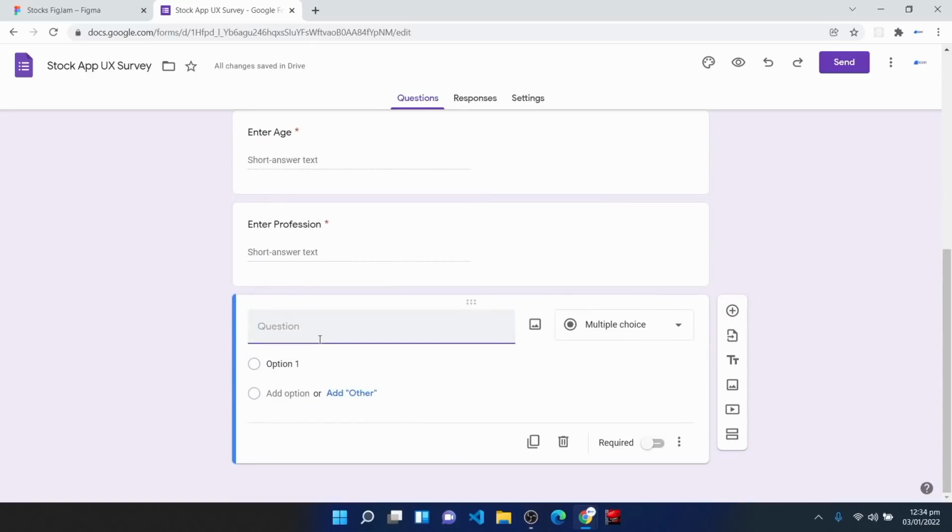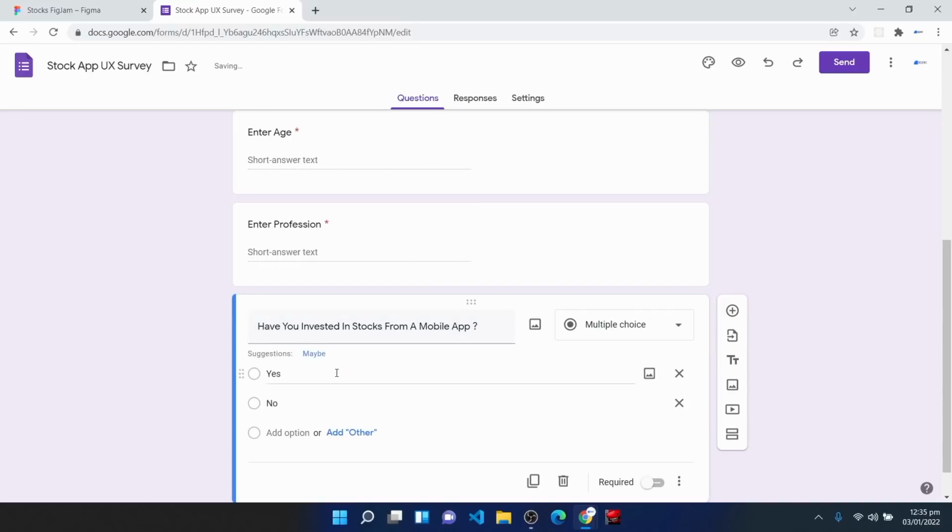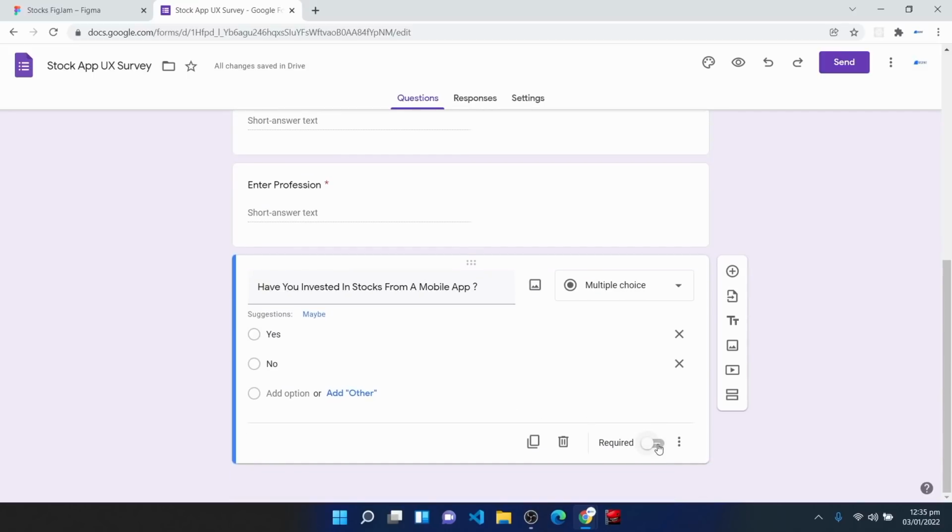And this question is going to be us asking, have you invested in stocks from a mobile app? Now, this is going to be a yes or no answer. And Google Forms automatically suggests this because I have a question mark at the end of the question. Now I would come here and I would click on yes as my first option and I would click on no as my second option. And that's going to be fine. Then I would come here and I would make this a required question.